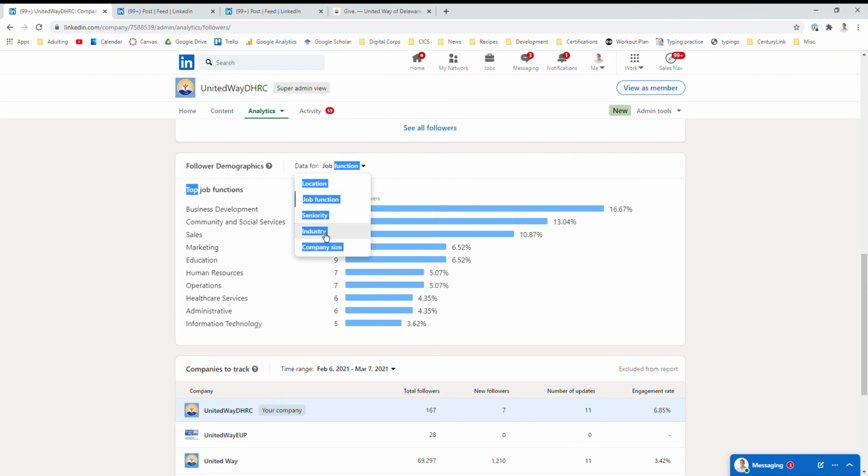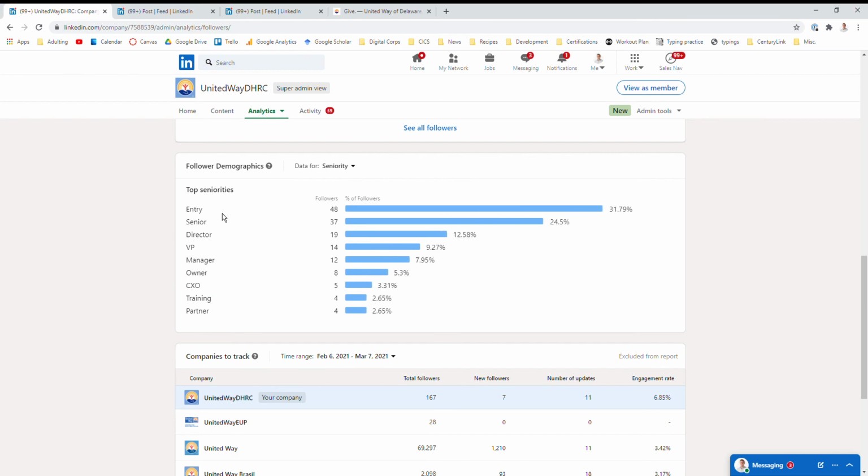We can even look at the different seniority levels they have. So a lot of people that follow the United Way are entry level. Then the second highest is senior level. And so these are just different ways people are classified in their jobs, obviously, but it can still be used to give us an idea of how we can provide recommendations in our reports.